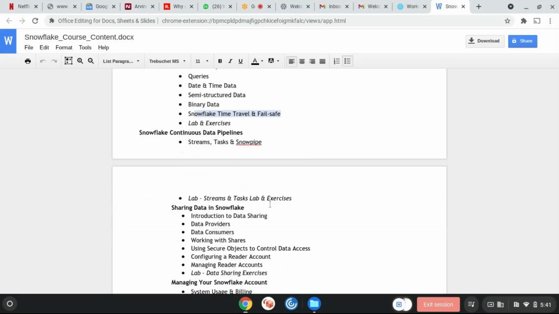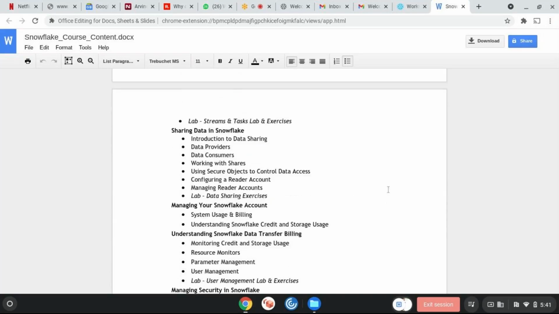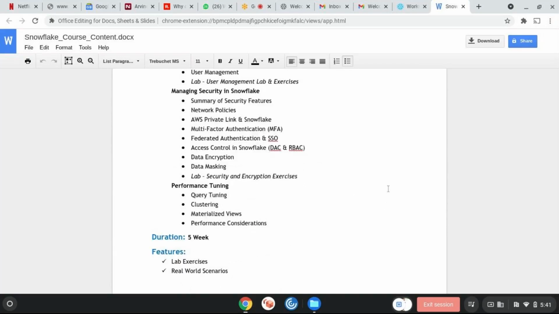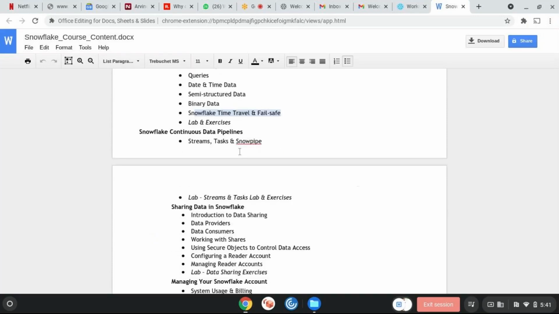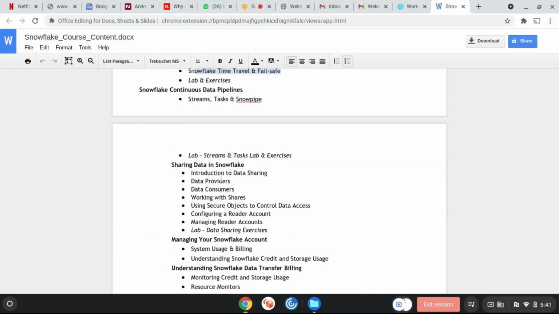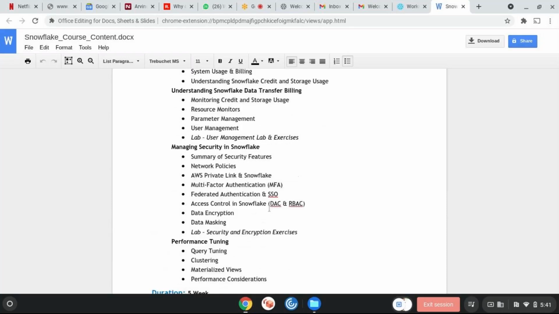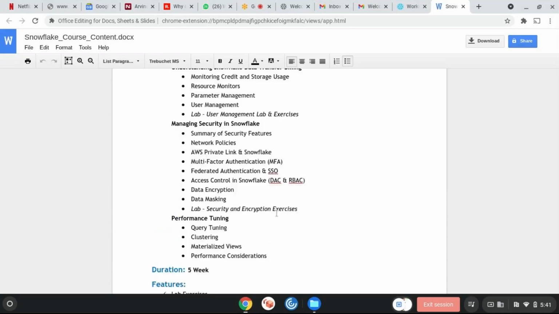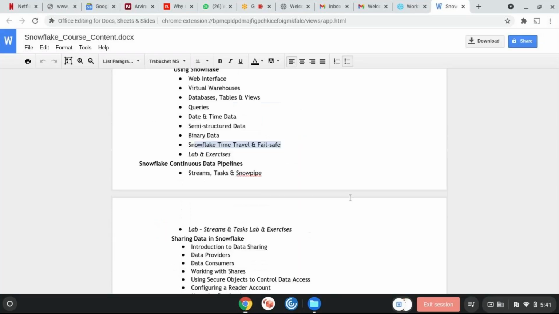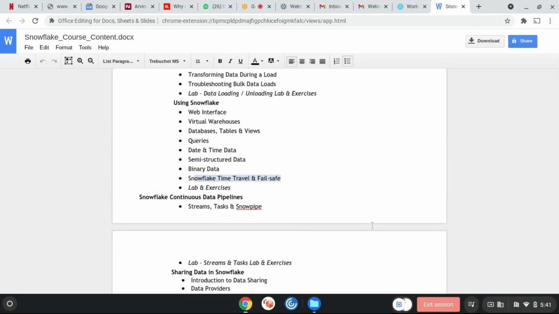Then sharing data. So we have streams, data sharing, and the security part of it, Snowflake account, user management, billing, and all this stuff. Security is the key, and performance tuning. We have about 8 to 9 topics that we have to cover. It's going to take at least a while, because I lost 2 weeks, right? So it might take a while.